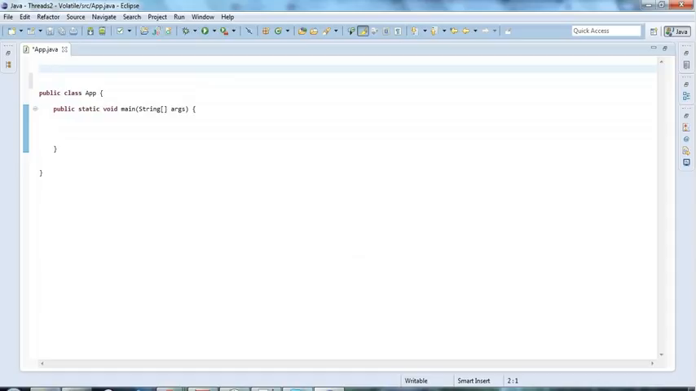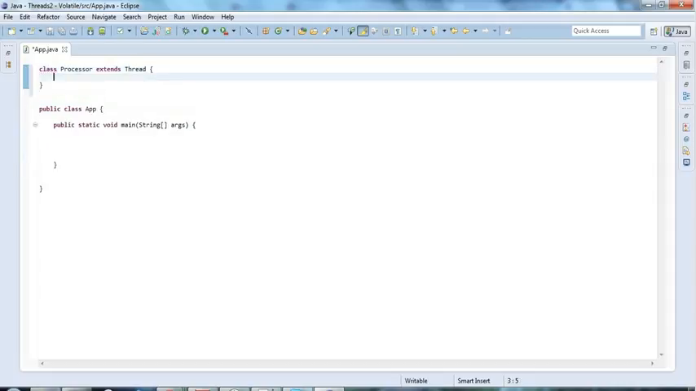So I'm in Eclipse here, and I've created a project, and I've created a class for the main method, and I'm going to create another class here which I'll call Processor, and I'll say that Processor extends Thread, and the idea is that Processor is going to run some code in its own thread.